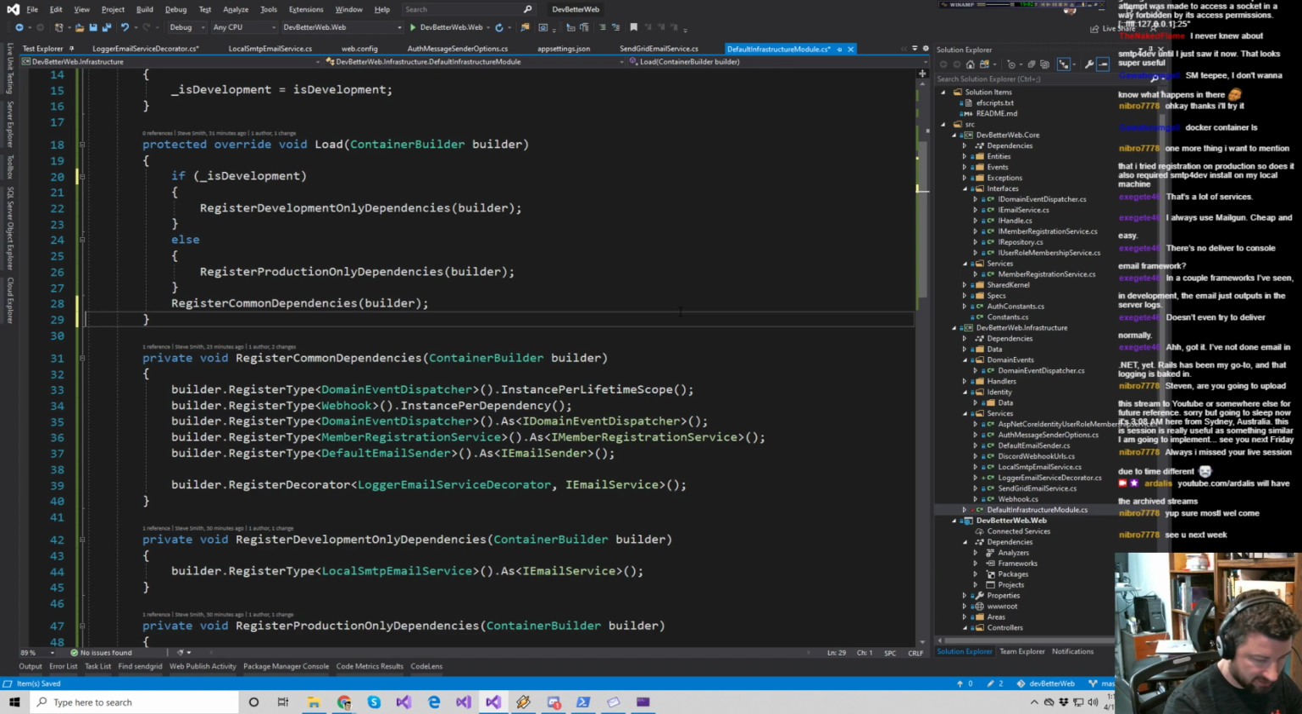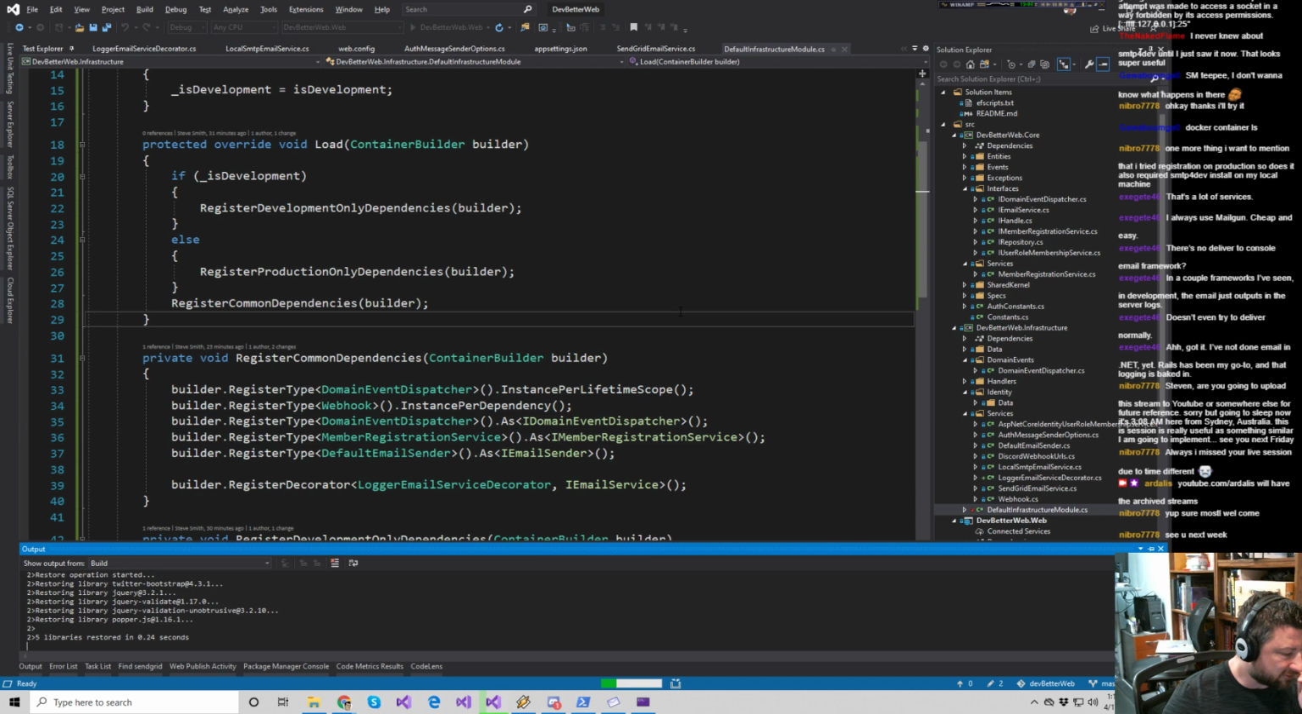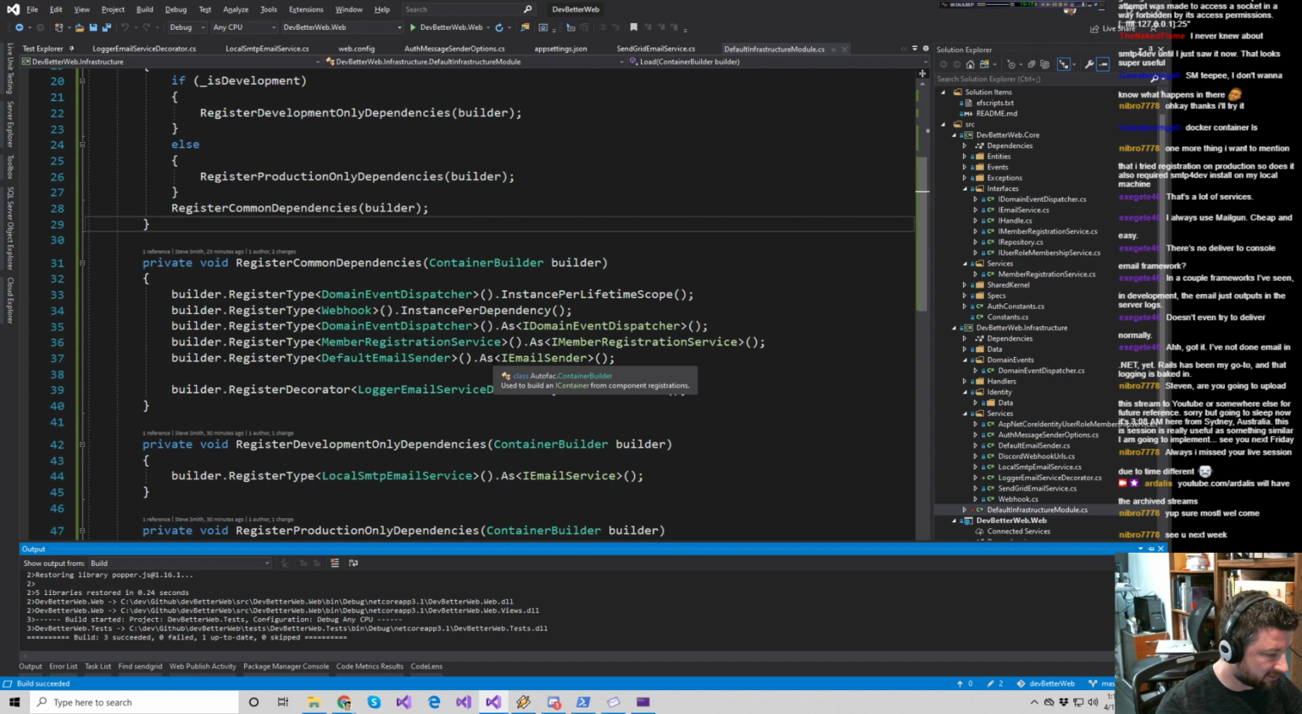Good night, neighbor. Alright, so let's build this. And I just want to see if this decorator works, because, you know, I literally just threw it together in a minute there, and that would be helpful to me to be able to see the output.